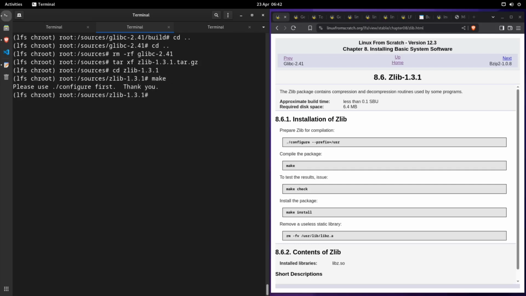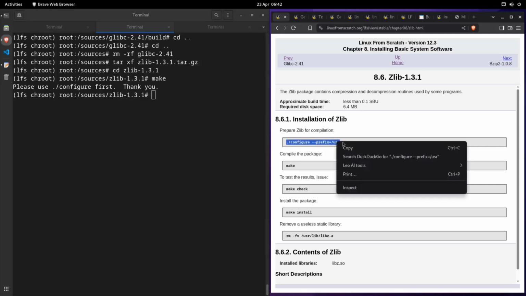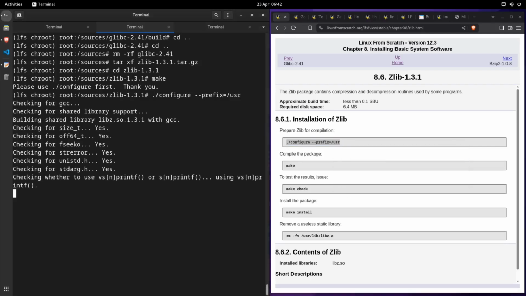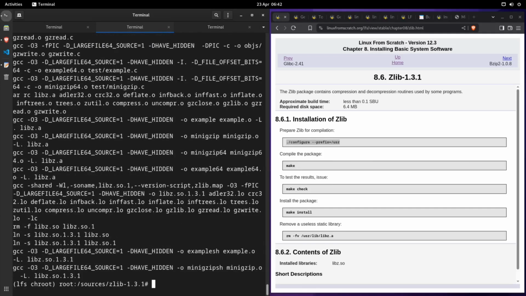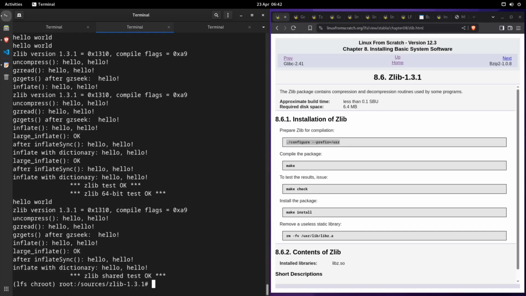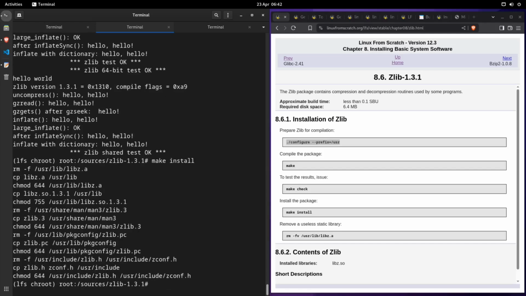Make. Oh, didn't configure it. Well, it's nice of it to tell me. There we go, and make. Make check. Okay, cool. That was a lot shorter than last time. Make install. Right, done. And remove the useless static library. Okay, we'll remove that.